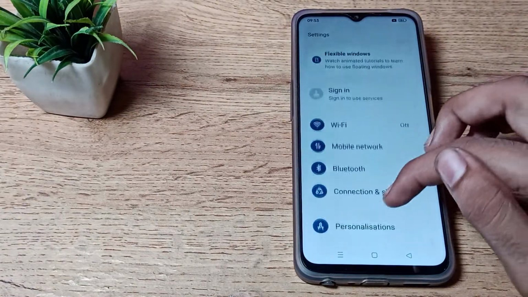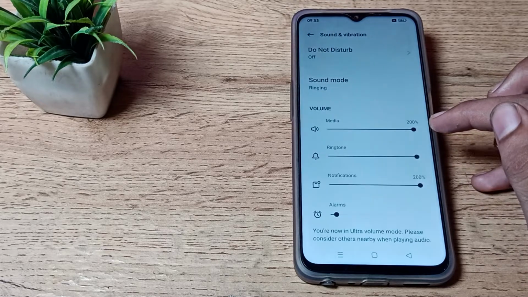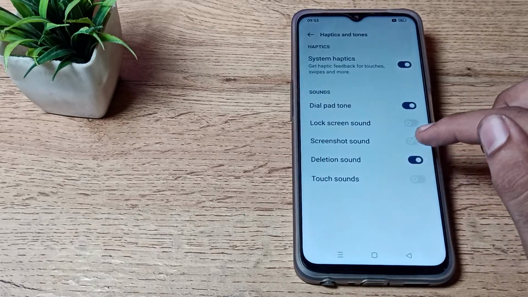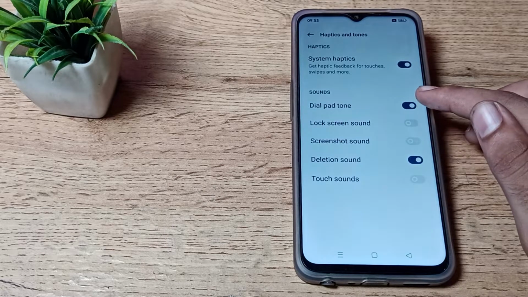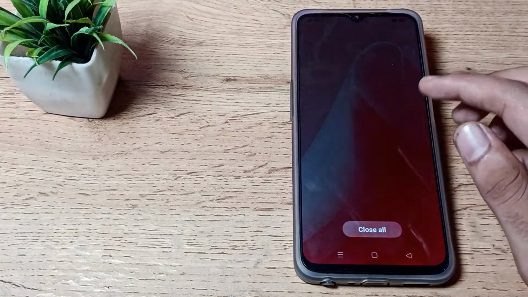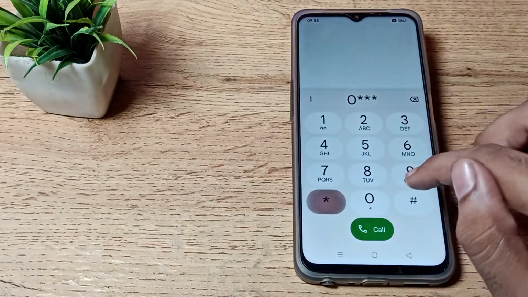Open your phone settings and scroll. You can see the sound and vibration setting, tap here and scroll again. You can see your haptic and tune settings, tap here and you can see your dial pad tone. Let's try this icon, tap here to turn it off. So your dial pad tone will be off and you cannot hear your dial pad tone, as you can see.